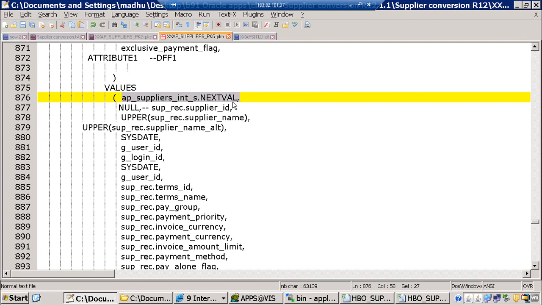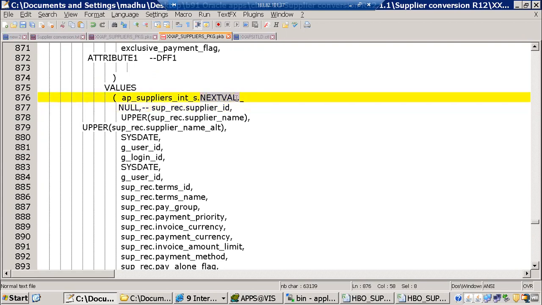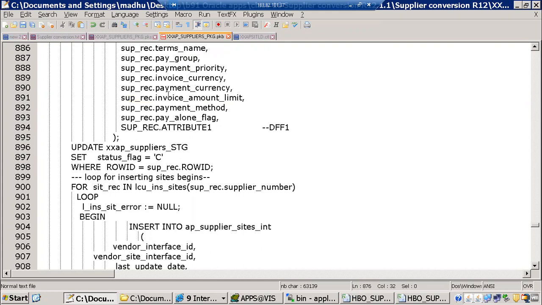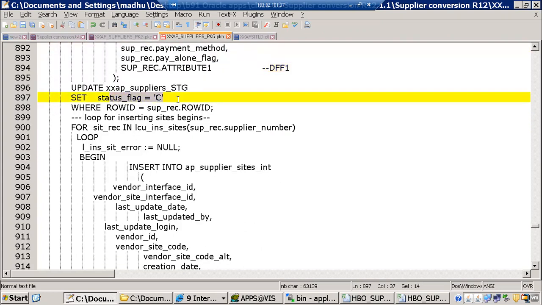What is the value? What is that full form? Parent value, next value. Okay. So once you increment this, it will give you another sequential number. All the values we are inserting the same way. The moment you insert it, we have to update it as a C here.